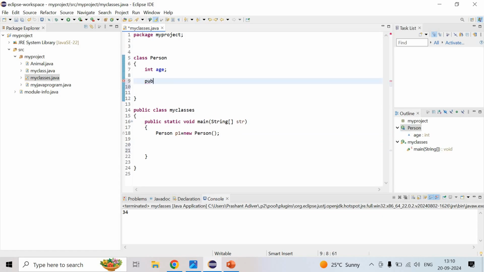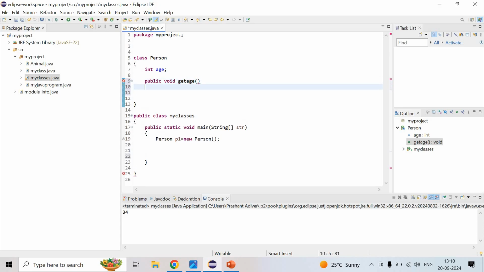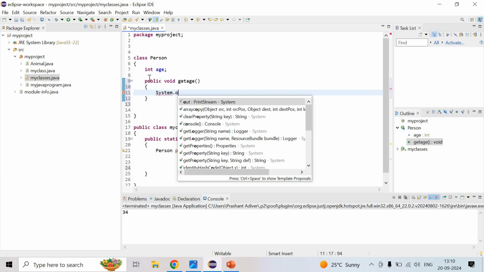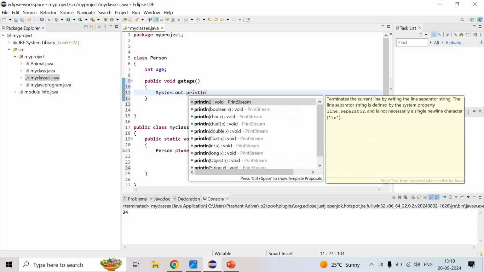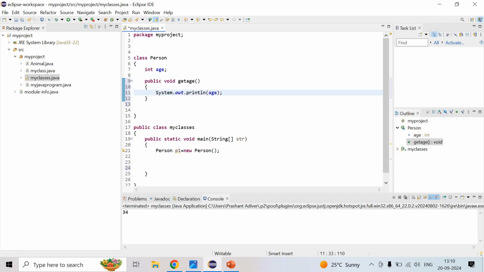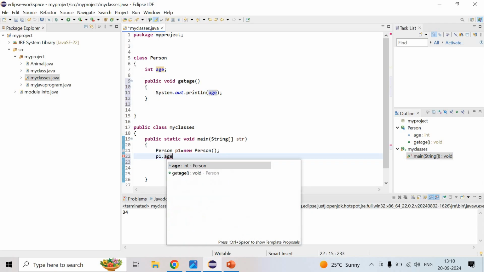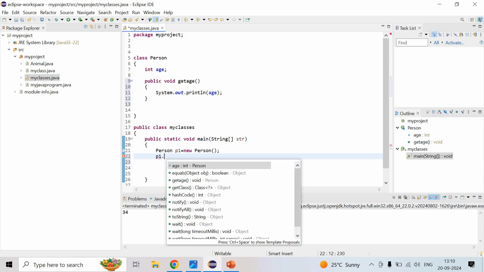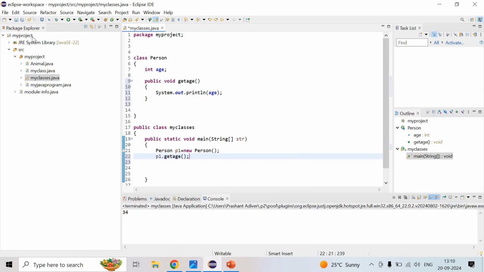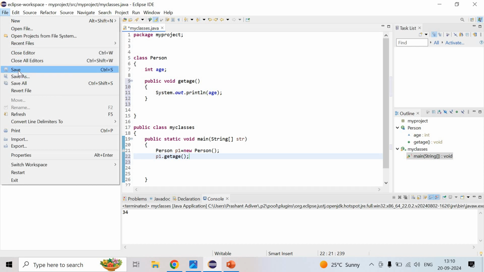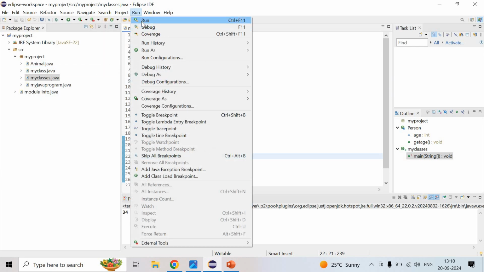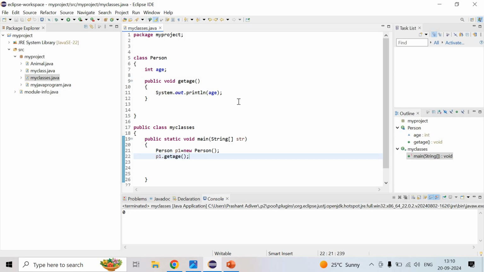Suppose I have one more method, public void getAge, with System.out.println of the age of the person. So here the age is going to be displayed. I have to call this automatically. I'm not initializing anything. If I don't initialize, the default constructor is going to be called here. So let me run this. What will be the output for this program? It will be 0, because the default constructor initializes the age to 0.